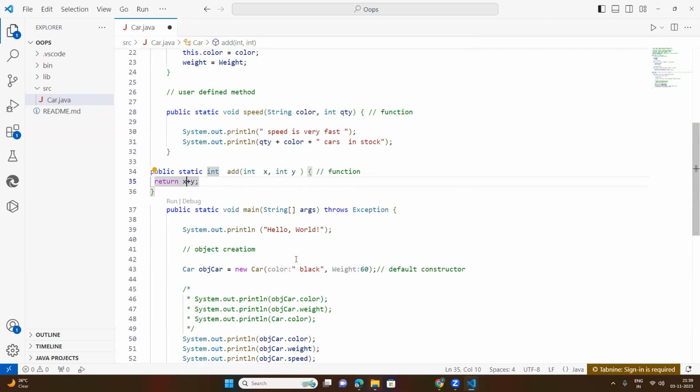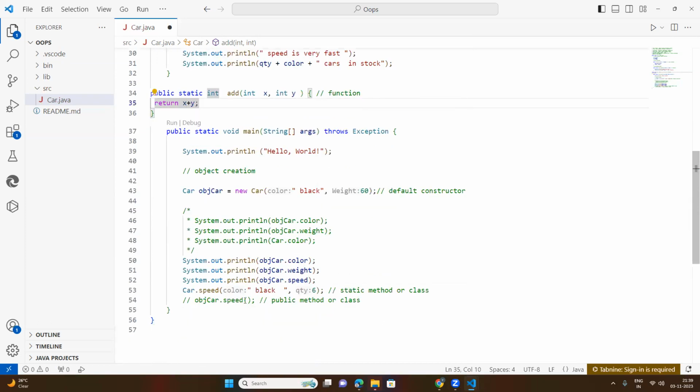Whenever you call this method, how can you call it as an object method? Object dot add. It is giving an error because you need to pass the arguments for x and y. So you take 9 comma 8, or 8 comma 9. Now you have passed two values here.